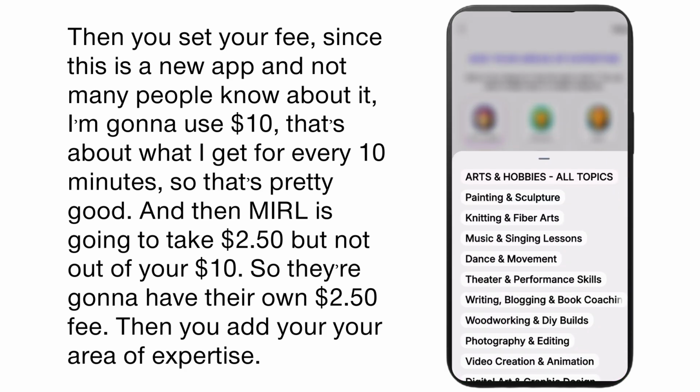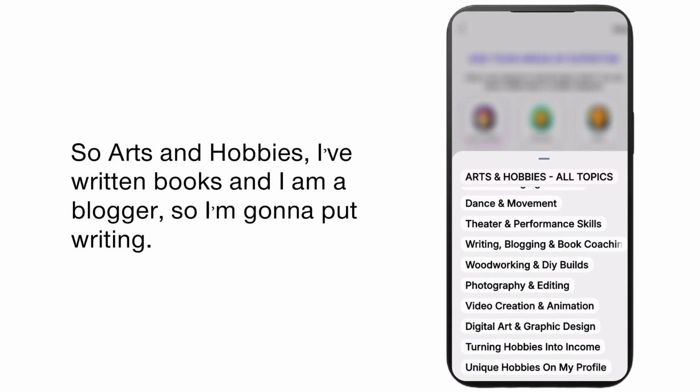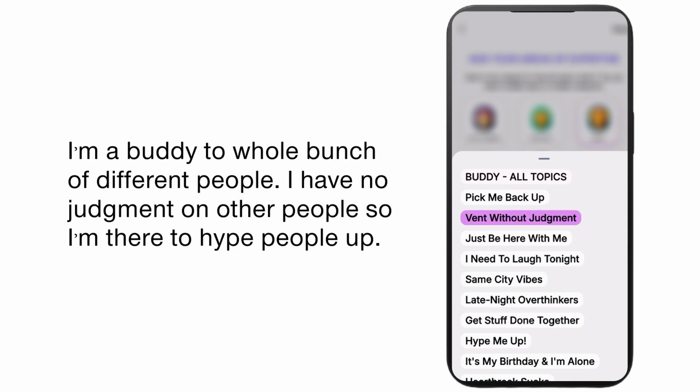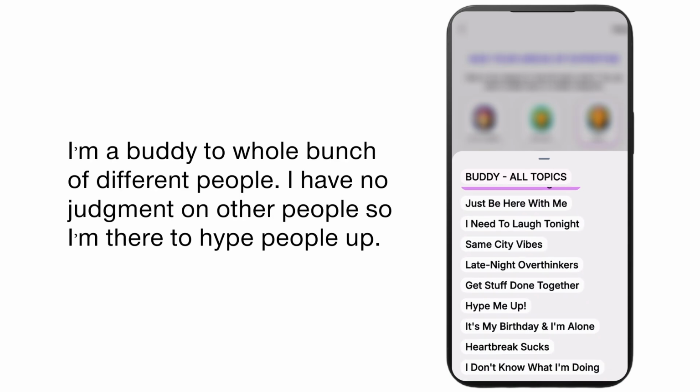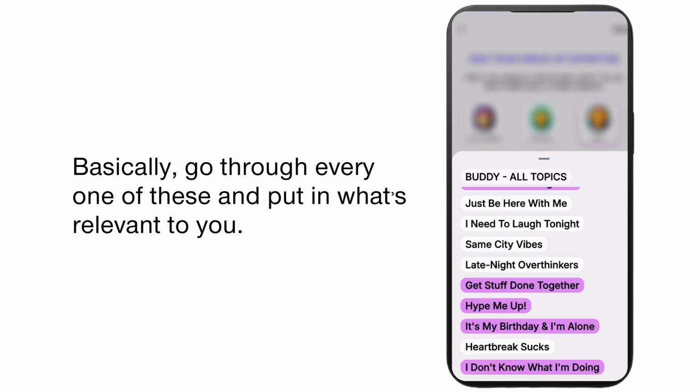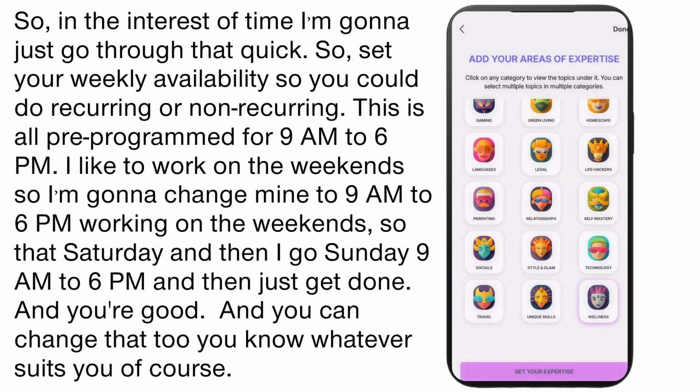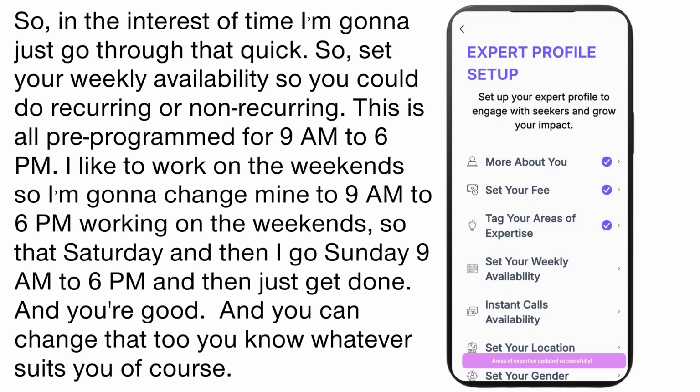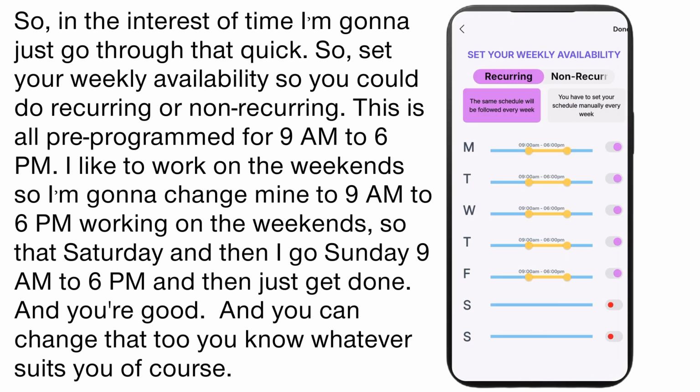Then you add your area of expertise. So in arts and hobbies, I've written books and I am a blogger, so I'm going to put writing. I'm a buddy to a whole bunch of different people. I have no judgment on other people. So I'm there to hype people up and basically go through every one of these and put in what's relevant to you. In the interest of time, I'm going to just go through that quick.